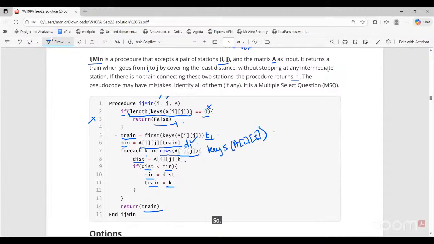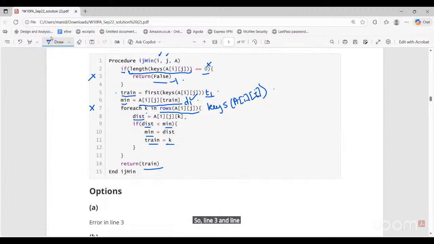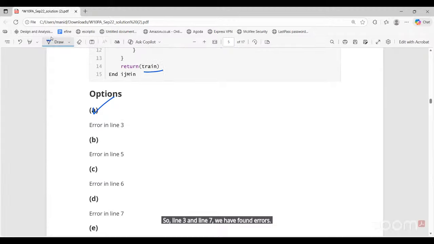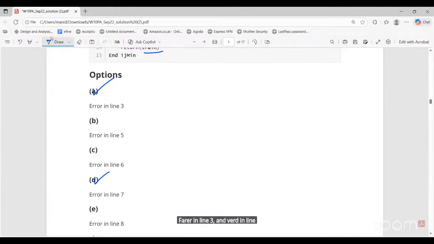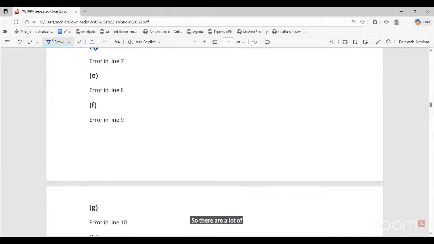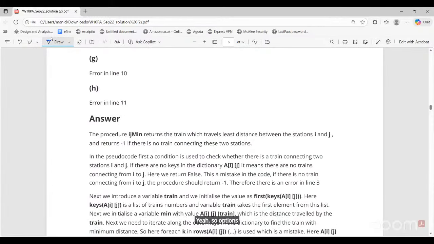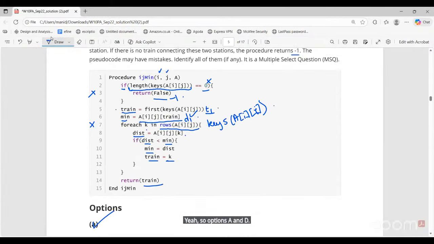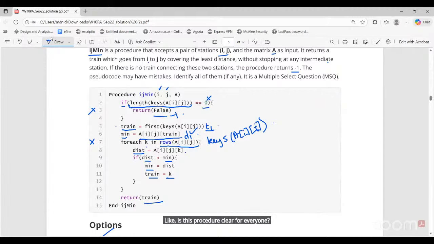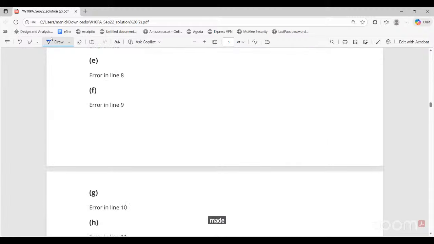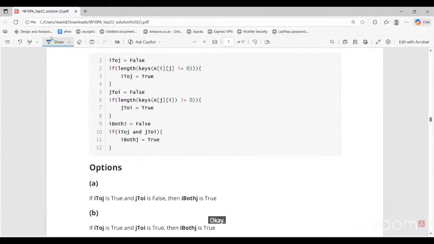So are there any other errors that you can spot? No, ma'am. So in line 3 and line 7, we have found errors. Let's see, error in line 3 and error in line 7. So there are a lot of options. Let's see the correct one. Yeah, so options A and D. Is this procedure clear for everyone? Yes. Let's go to the next question.